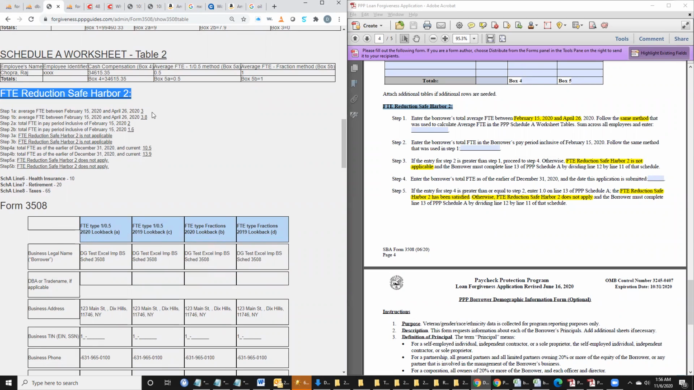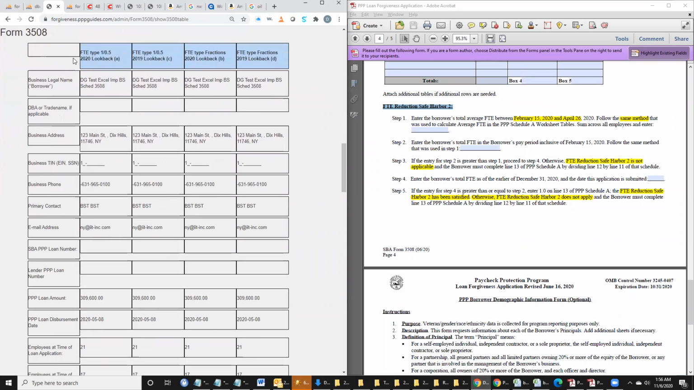We're doing FTE count. One way the answer is 3. Second way, the answer is 3.8. One way for February to 15th, the answer is 2. The answer is 1.6. And it's saying safe harbor 2 is not applicable based on the answers received. So we're trying to do calculations for 2 different FTE methods.